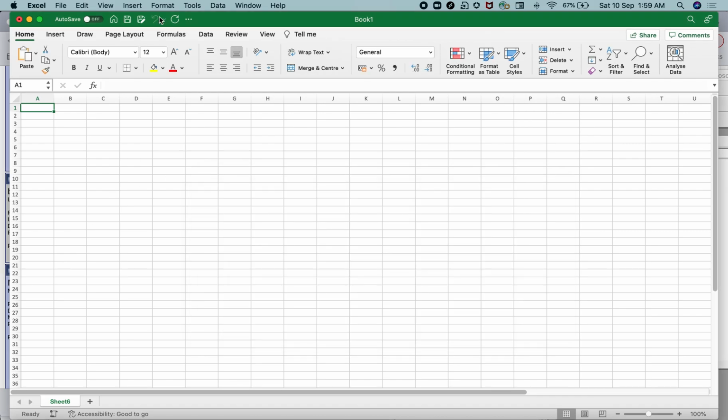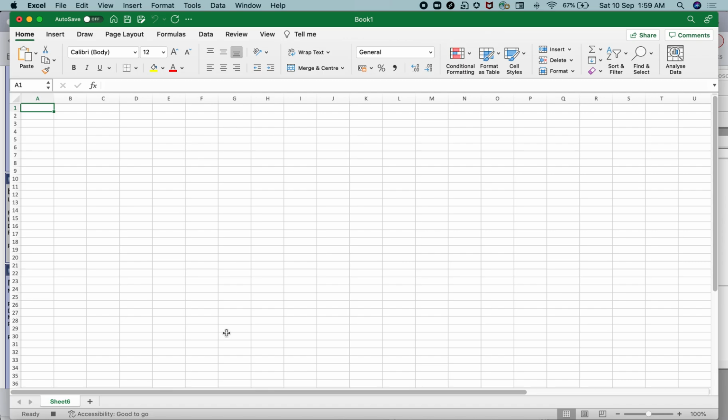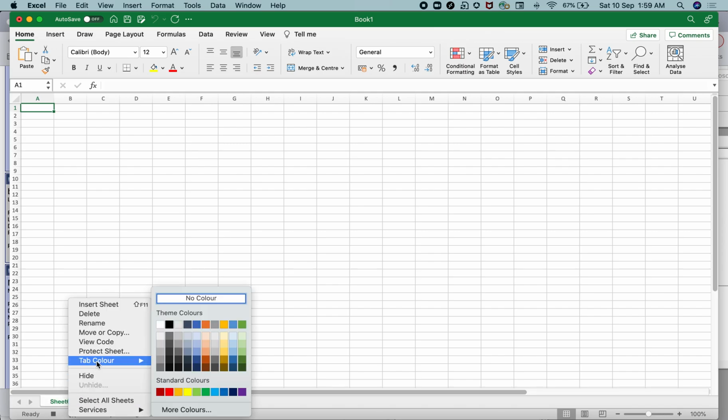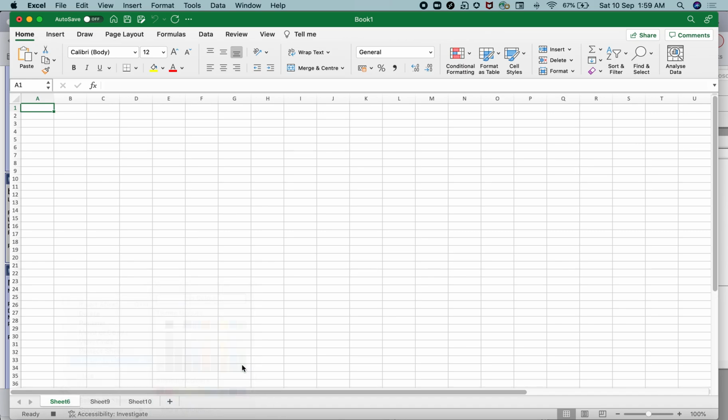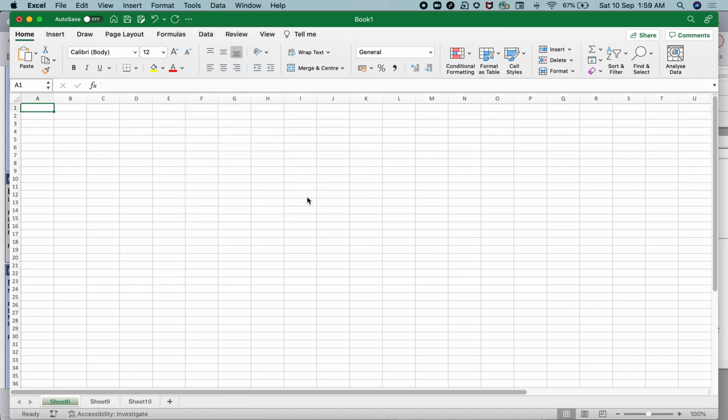Okay, so let us start with one simple macro, and you can also assign a shortcut to it. I'm gonna record a macro to add and color the tabs, right? Okay, I've added one, select this, tab color, see, green. And I'm gonna stop here. This is the stop option, and here also we have a stop option. Okay, I just recorded a macro.